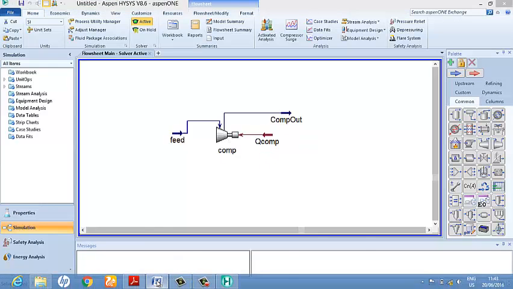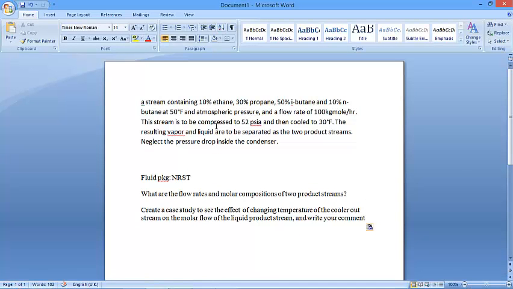Let's check our question again. I hope you are following me, and I hope you are getting it. I want you to listen attentively as I'm doing it, so that you can replicate it and do yours as well. So this stream is to be compressed to 52 psi. We've done that, and then cooled to 30 degrees Fahrenheit.